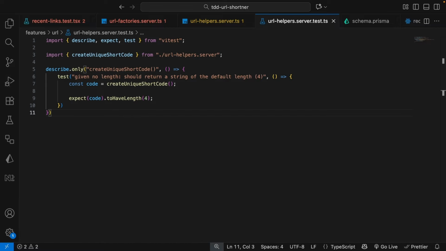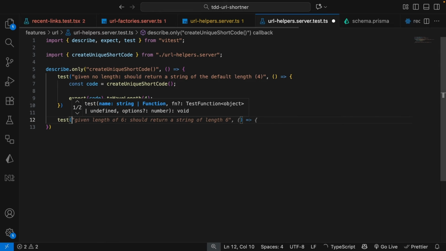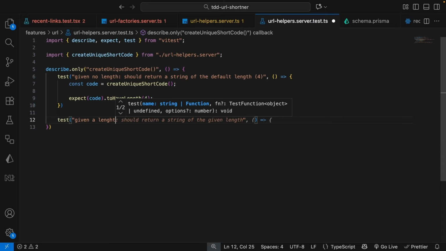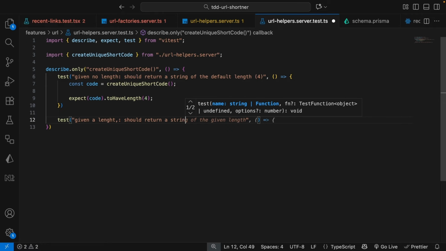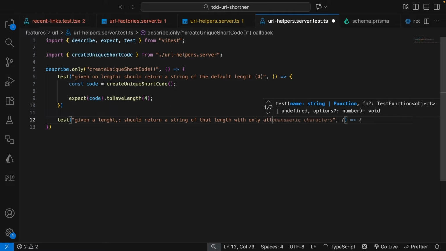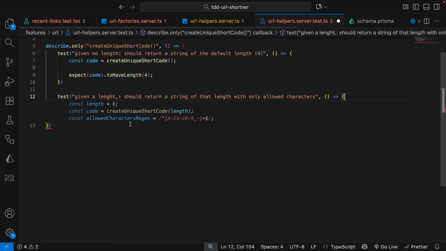given a length, it should return a string, because we need to somehow generate this unique code. It depends on how you want to do it, if you want to use a library for it, but we are building this out ourselves. And now we can have another test and says given length, it should return a string of that length with only allowed characters. So I want to make sure that using this is going to output the string of the allowed characters. So I'm going to close this up here like this.